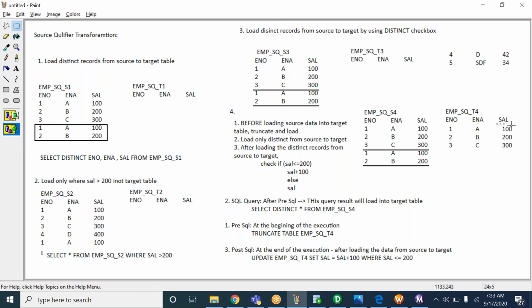Now for the first record, salary is 100, which is less than or equal to 100, condition true. So for this salary, it will update it to 200. And then for the second row also, less than or equal to 200, condition true. For this one, it is going to update the salary to 300. That's it. After successful execution, you will get the data as expected.